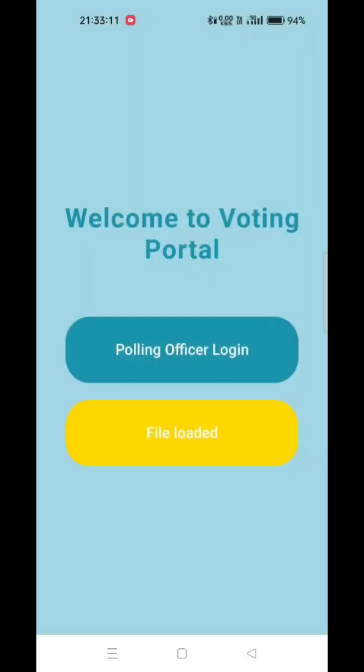The file has been saved to the downloads with read-only permissions. Send this file to the admin so that they can upload the encrypted votes for your corresponding booth.